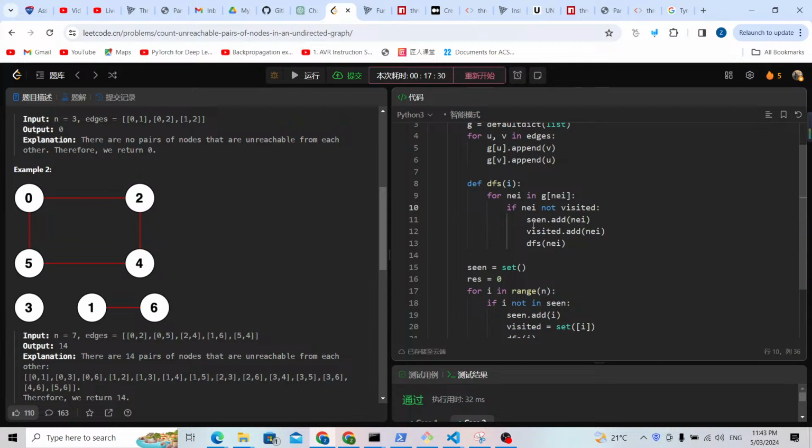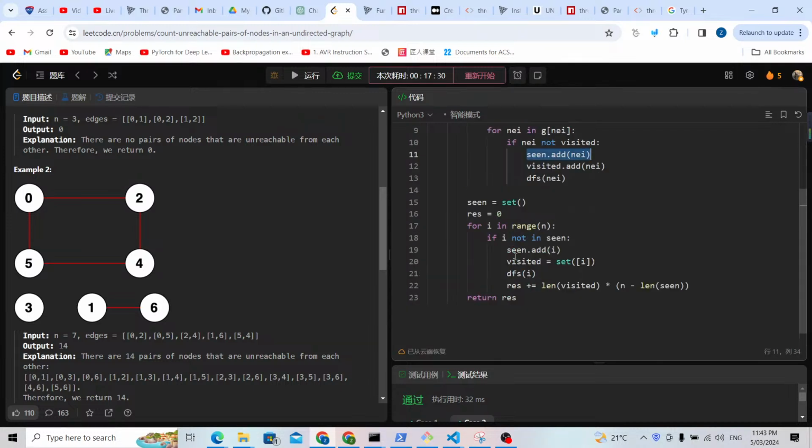This seen should also add the neighbor, because seen is a big set. You can see that seen is always added to, but visited is just initialized. This is a local set, and seen is a global set. We use the global set and local set to solve the mathematical problem because we're going to use a mathematical formula. This is why we use two sets with DFS to solve the problem.